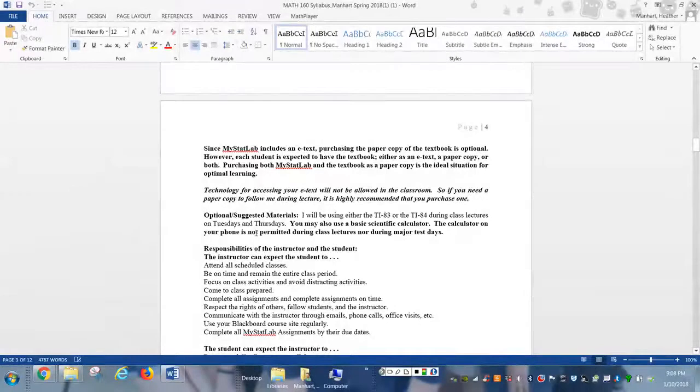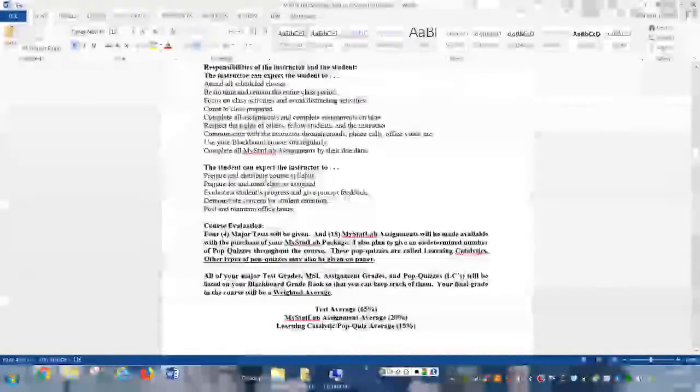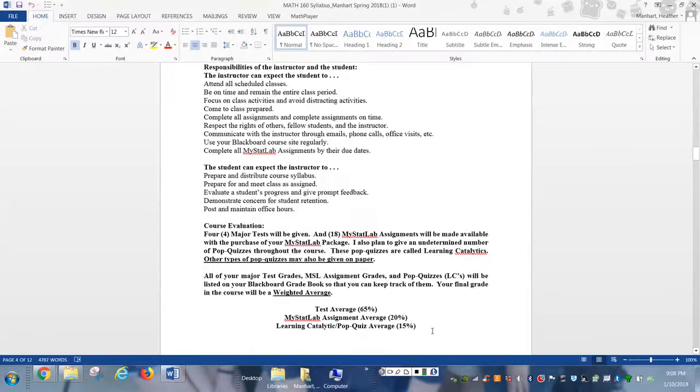It talks about the type of calculator you're allowed to have in the classroom, TI 83/84, responsibilities of the student, responsibility of me, your instructor. This is very important, the course evaluation. I'm going to give you 4 major tests, and that's going to be 65% of your final grade. I will be giving you a total of 18 MyStatLab assignments, and that's going to be 20% of your final grade.